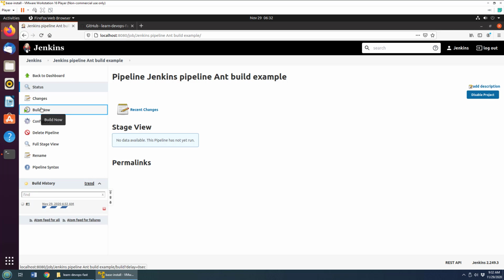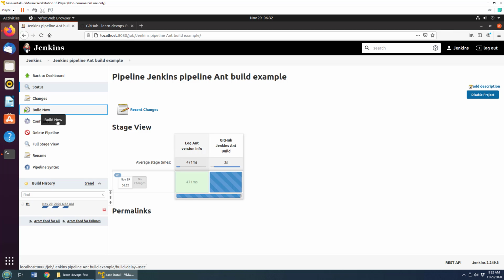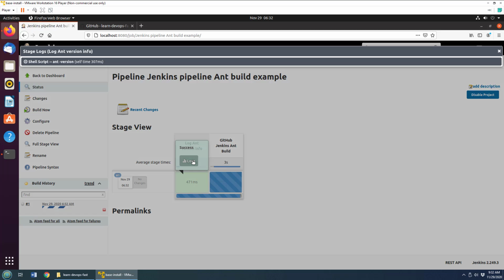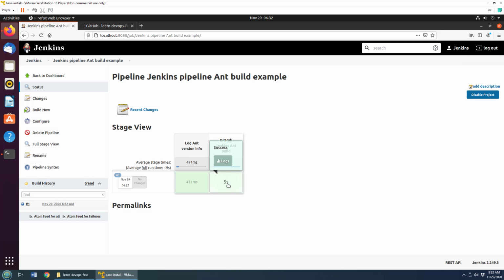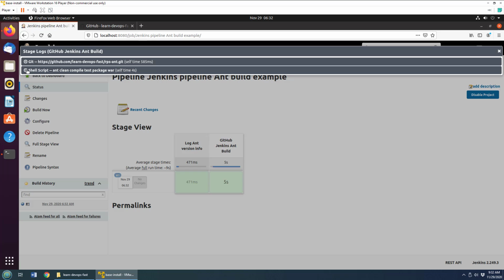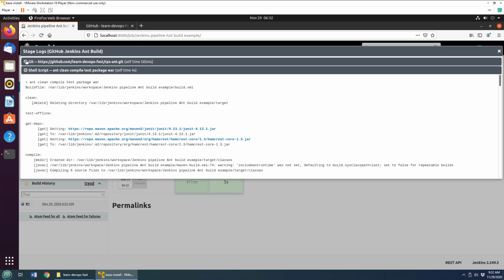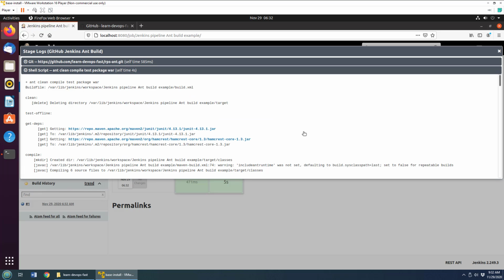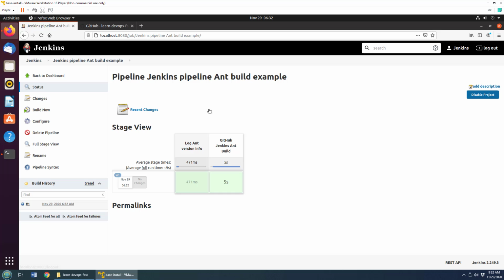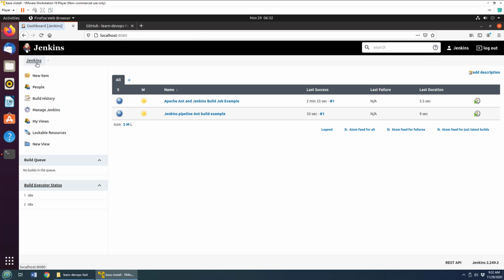And as this builds, I get a nice little UI that comes up that shows me the stages as they progress. I kind of like that. So you see the log version info, tells me the printout from that particular stage. And then we've also got the GitHub Jenkins Ant build, which looks like it's successful. Then I can look at the logs here, and we can see that, yeah, indeed, we actually got our build to run. And so there you go. That is how you put together your Jenkins Ant builds, whether you want to use the basic UI or whether you want to put that together with a Jenkins pipeline.